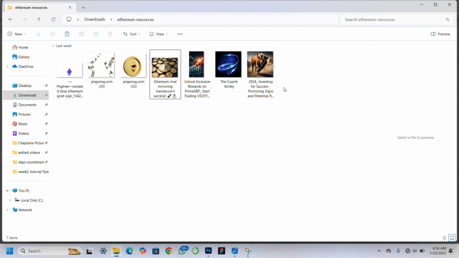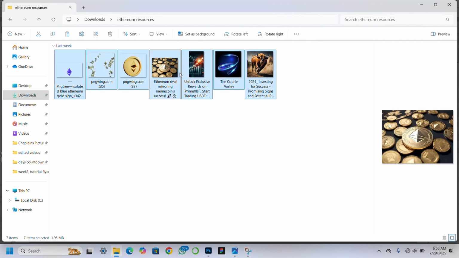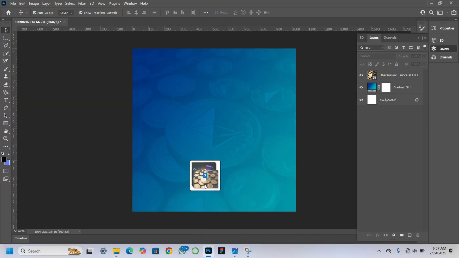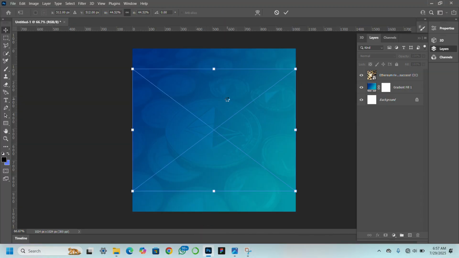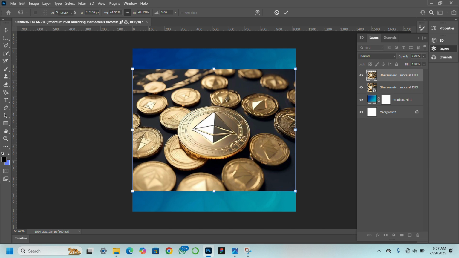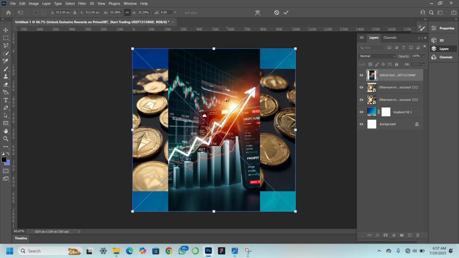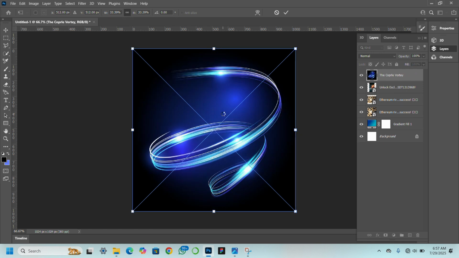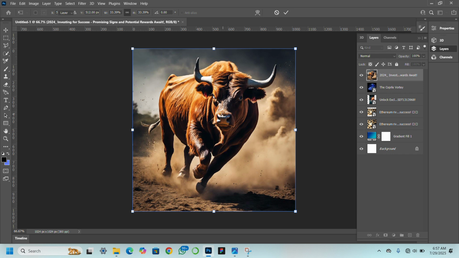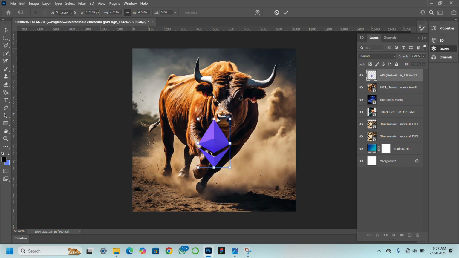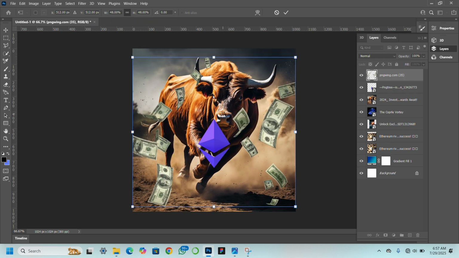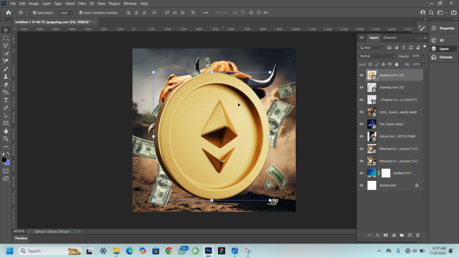So I said you should also know that you can Control A. You can select all your resources, all the things you need. You can put it inside Photoshop like this. Then you can hit enter, or you can double click. You can either double click or you can hit enter. Either of the two works.